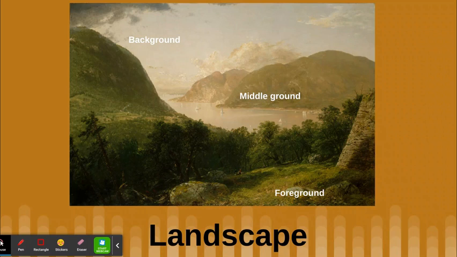We also see that we have a foreground, that's what's in the front, a middle ground, that's a little bit further away, and a background. In this case, it's the sky.